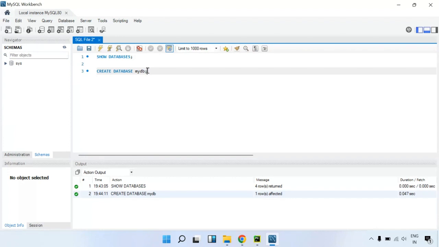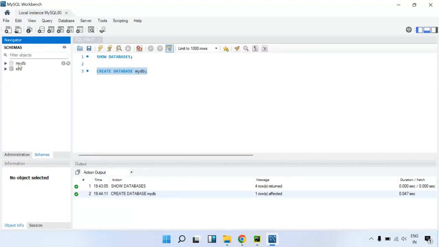Upon clicking that, this particular statement or query is executed, and you can see the output action, create database. It has successfully executed, with a green mark and one row selected. And if you refresh this, you can see the MyDB database has been created.